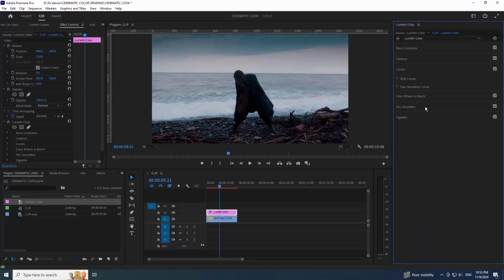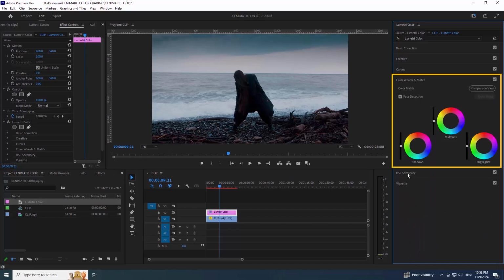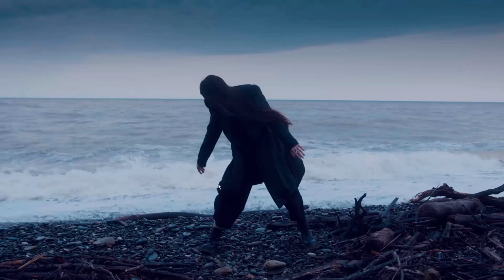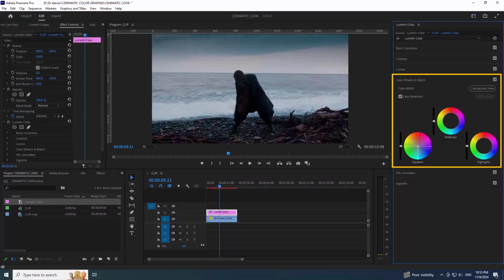In the third step, we will choose the Color Wheel Match option. Here, shadow and mid-tone are very important. The dominant color of our footage is blue, so we will set the shadow and mid-tone in a blue shade. Now our video gives this result.